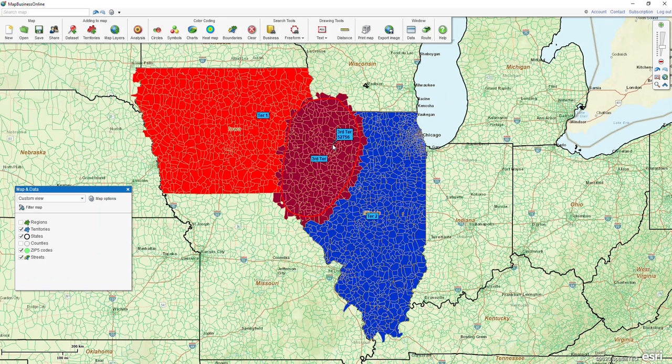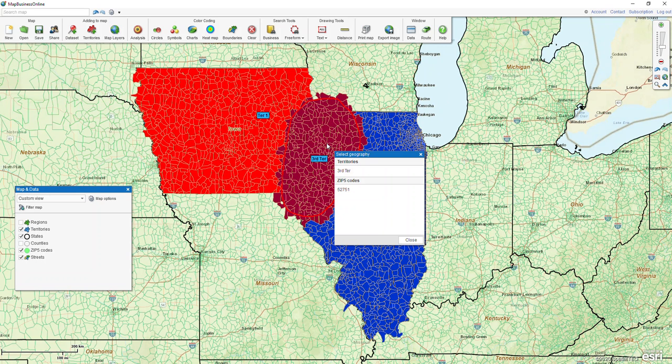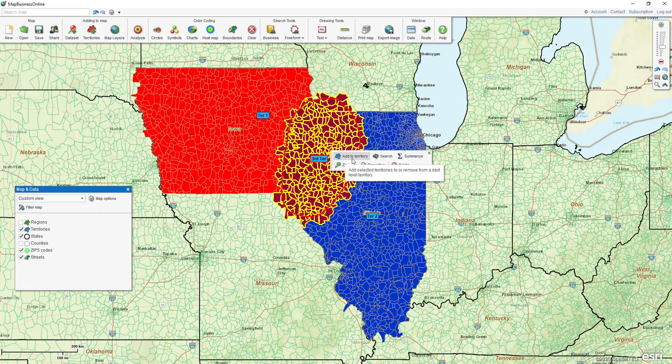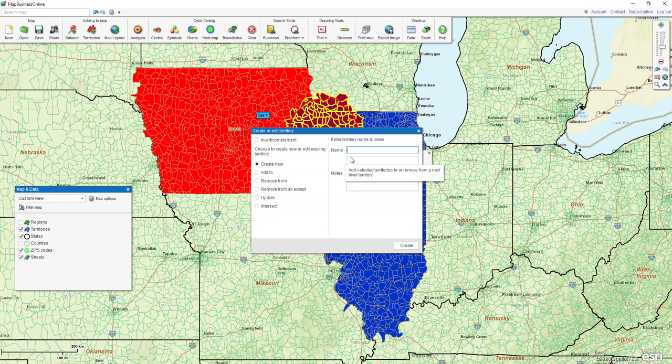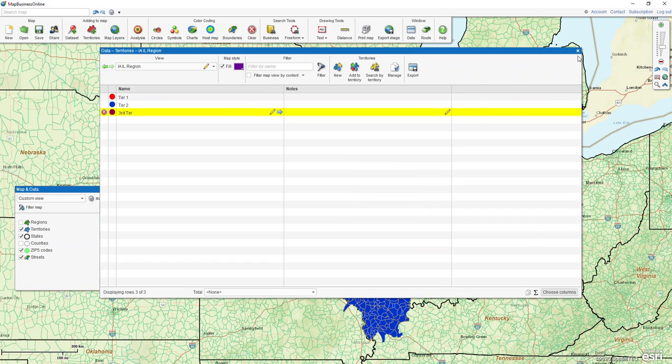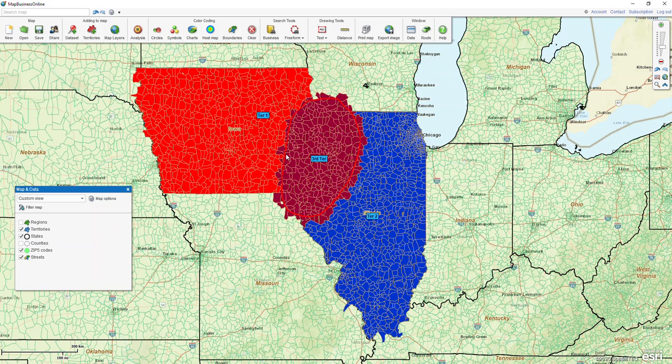And so once I have my 3rd territory, if I want to add it back to that region, I can click on it. My select geography box pops up. I can choose the 3rd territory, continue, and then I can choose to add it to my Iowa-Illinois region. And now I have 3 territories that make up that one region.